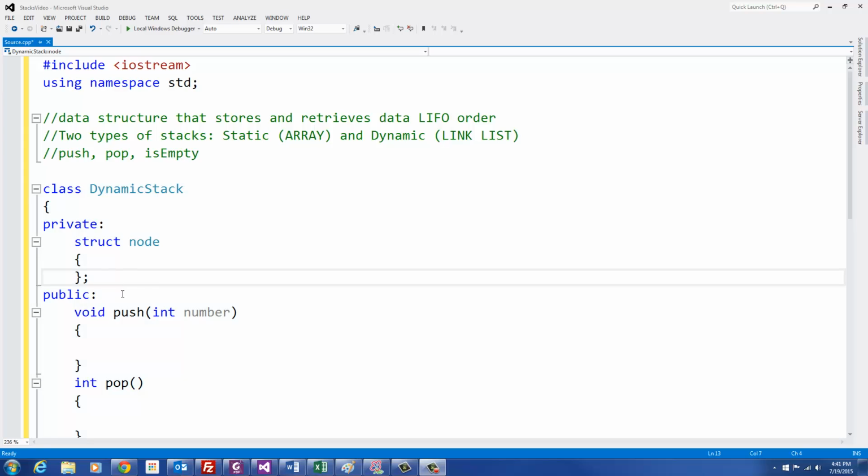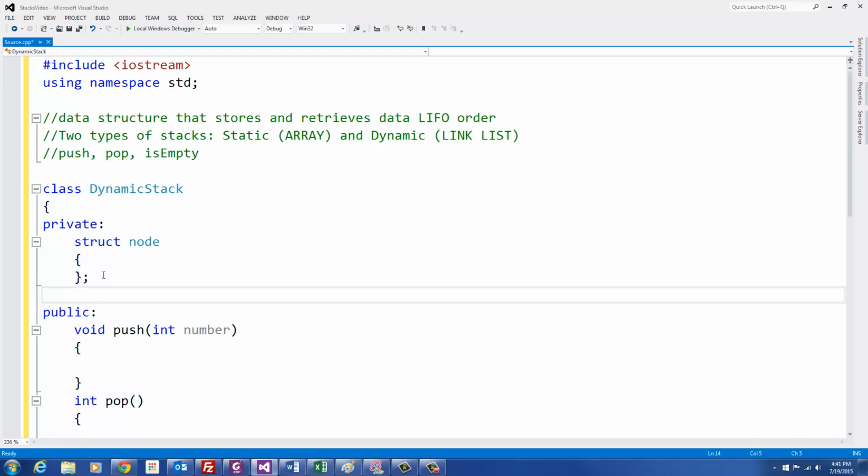Okay, so the other thing we need is we need to keep track of the top of the stack, right? As we start putting items in the stack, the top is going to change. And as we start removing them, then we need to also adjust the top, right? So we can keep track of that here in the private section of the class. We'll use a node pointer, and we'll call it top.